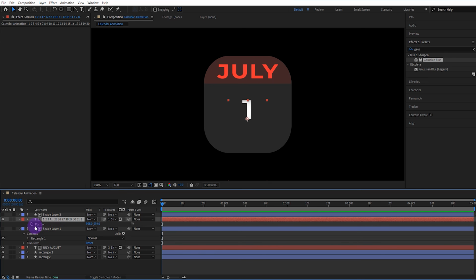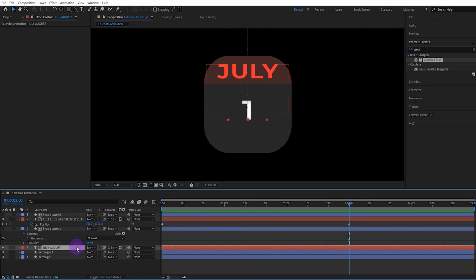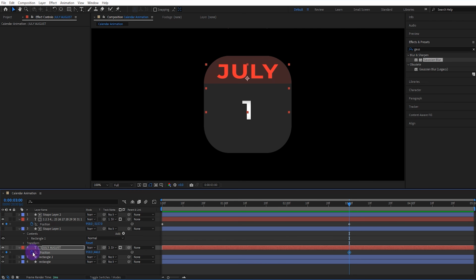Open the position of the number text and start keyframe. Go forward 3 seconds and adjust its position so that it is back to 1. Then, open the position of the text with the month name and start its keyframe. Pull the starting keyframe back a little. Go forward a few frames and adjust the position like this.